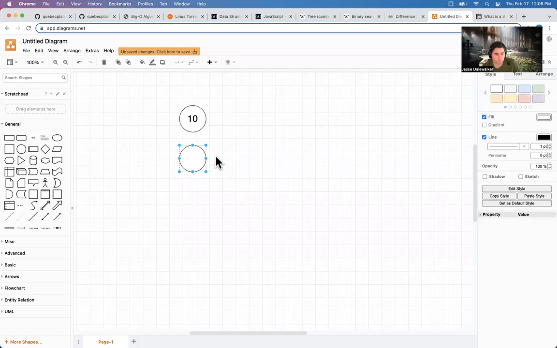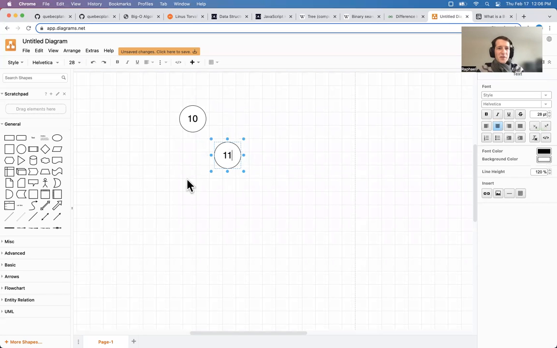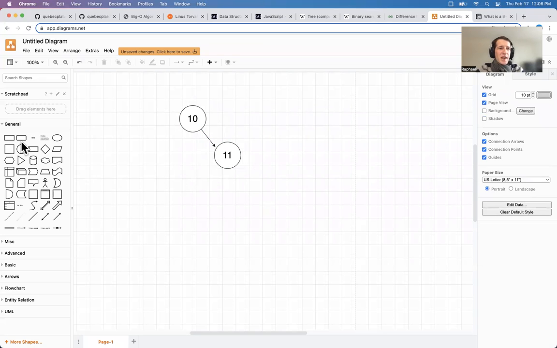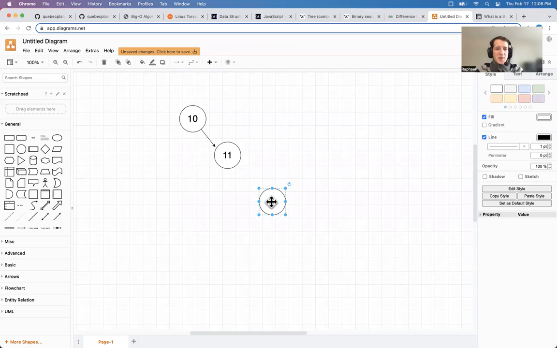Okay, so I'm adding 11 to my binary search tree. That goes in the right node. Gonna put that over there. Okay, great. So now let's say I'm going to add 12 to my binary search tree. Where does this go?